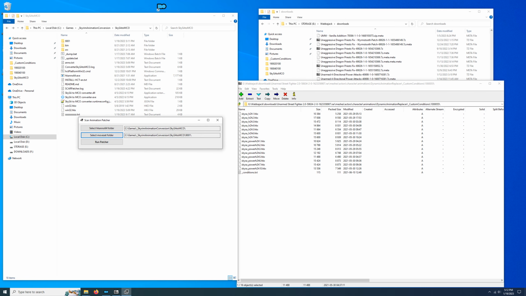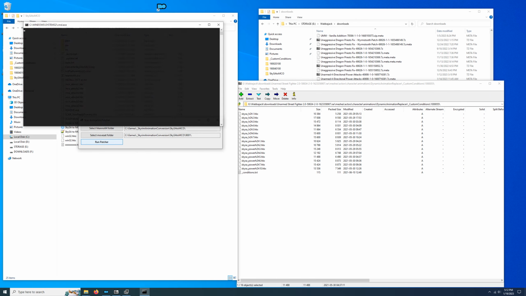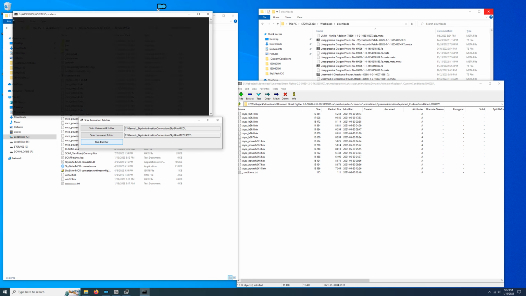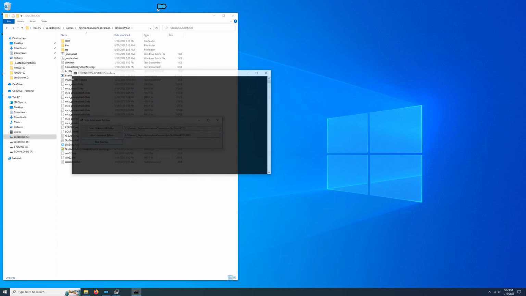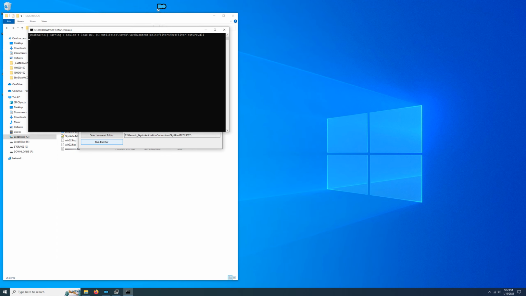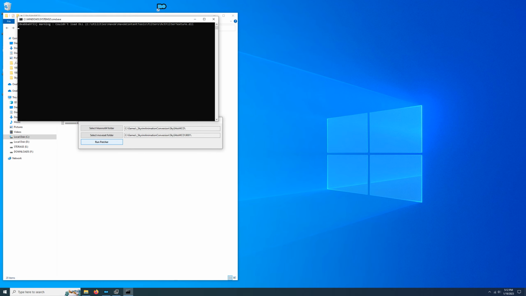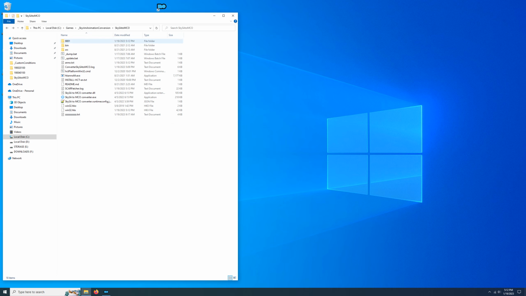It just runs the program, runs the patcher. It takes a few moments. Actually, let's close this. All right, it's complete. Okay, let's take a look inside.